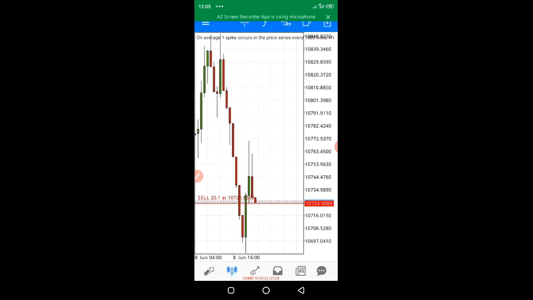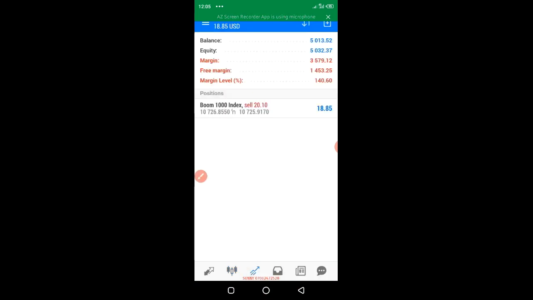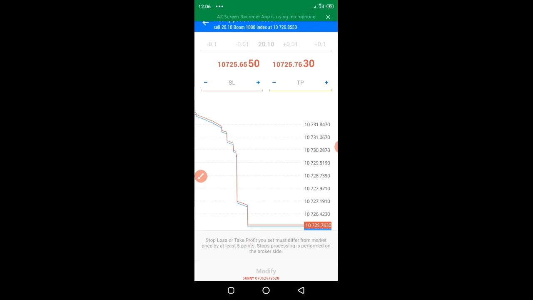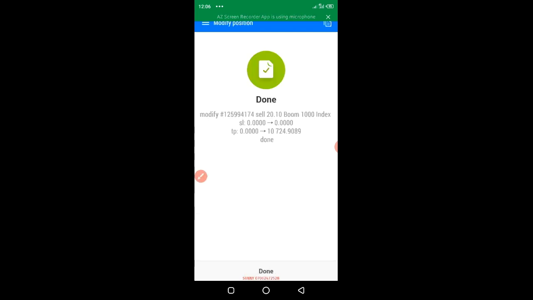now I'm going to go back to my trade, which is this point here. I'll click it and hold it. Once I hold this, you'll see where they wrote modify position. Once I click on modify position, I will paste that number here. So I'll click and hold the TP and paste it. Then I'll click modify at the bottom of my screen. Done.